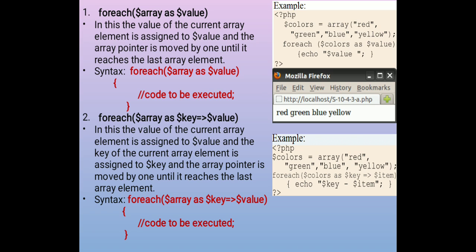<?php $colors = array("red", "green", "blue", "yellow"); foreach ($colors as $key => $item) { echo $key = - $item. So the output is, here the keys are 0, 1, 2, 3, because there are only 4 elements in this colors array, that are red, green, blue, yellow.